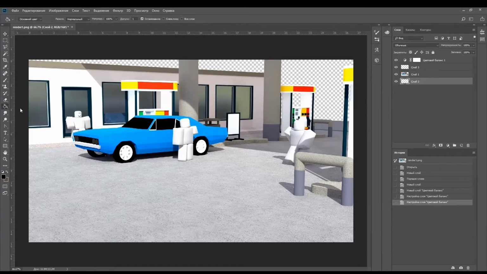Okay, now we need to add a background. Simple background, sky background is just two colors, light blue and blue itself. Let's just add it.